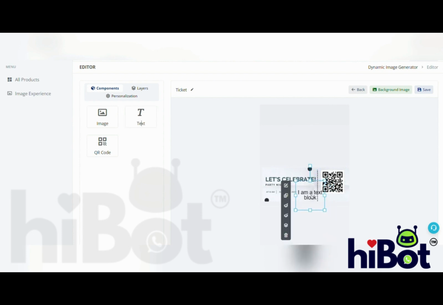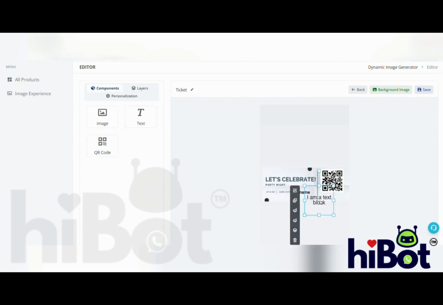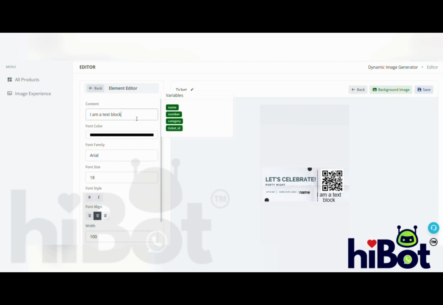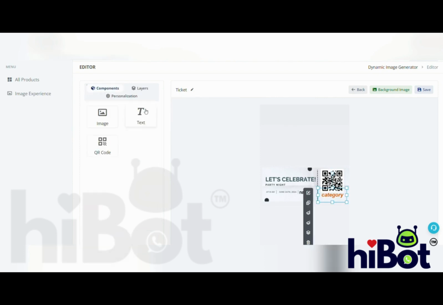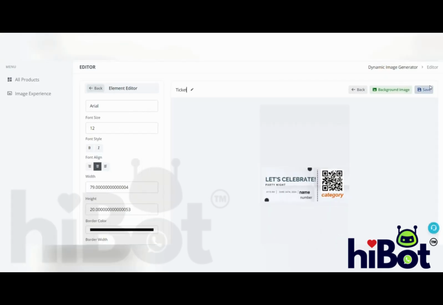Now let's add a text block. Click on the edit icon. Under content, map the variable. I'm adding another text block. Click on edit. I'm mapping category here. I will also change the font color for this one. Now adding the third block. Mapping number here. Now let's click on save.